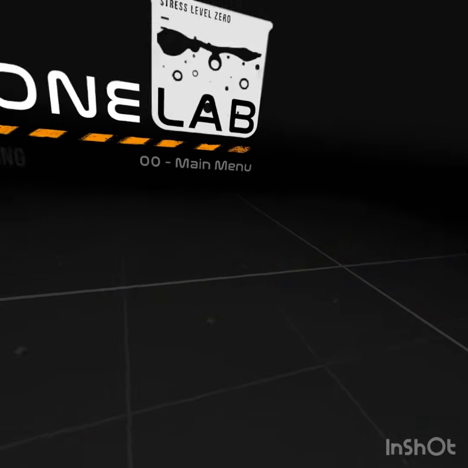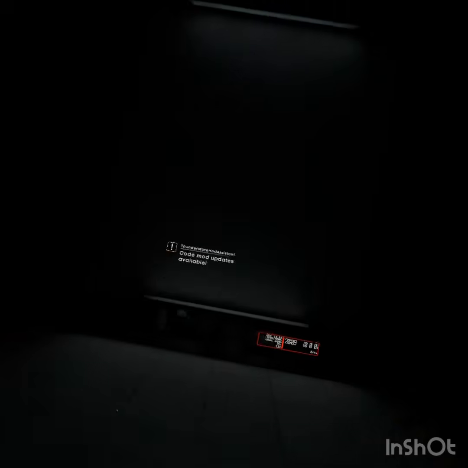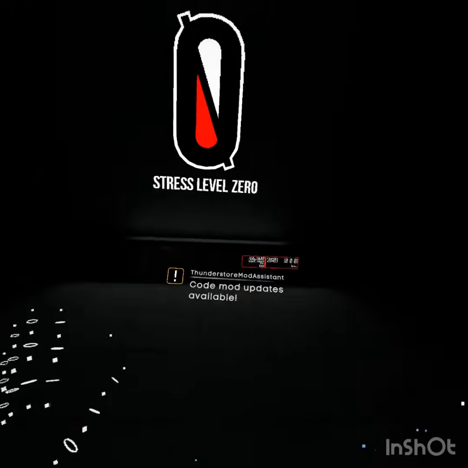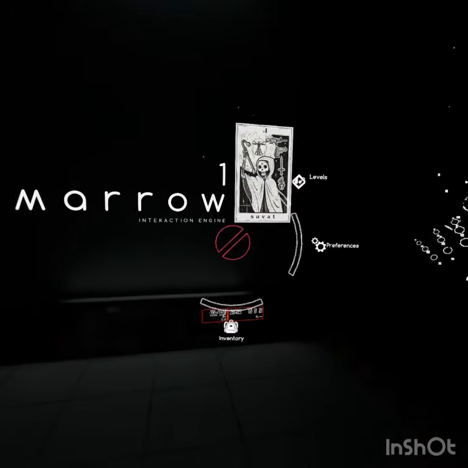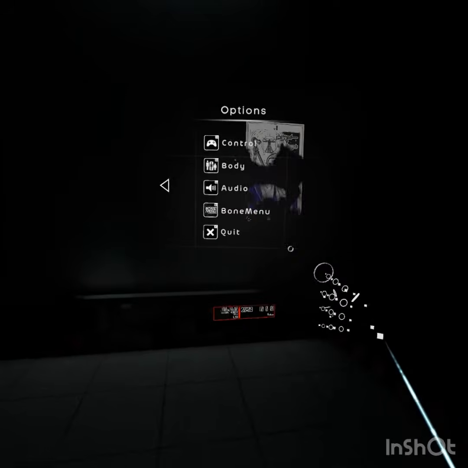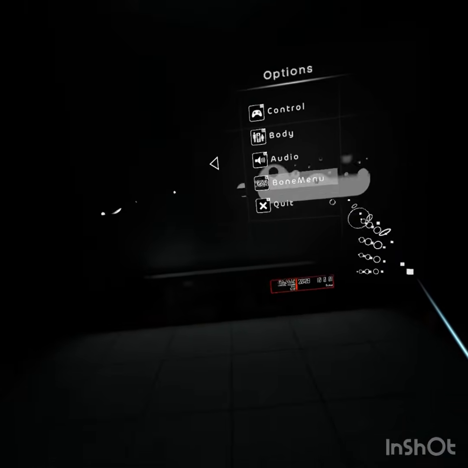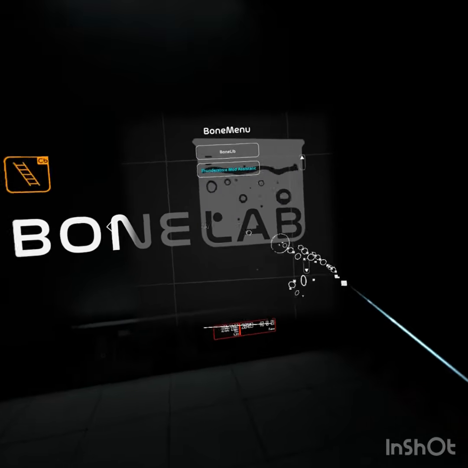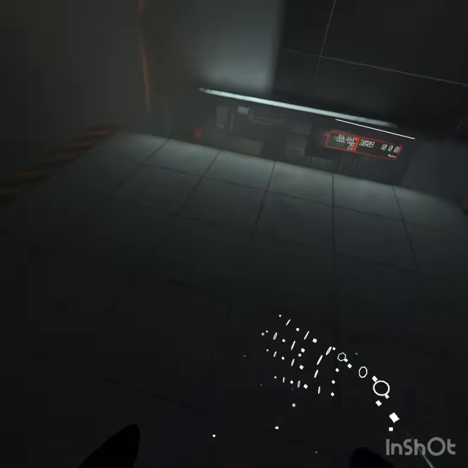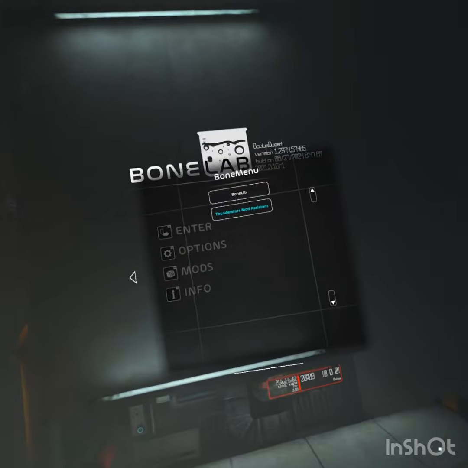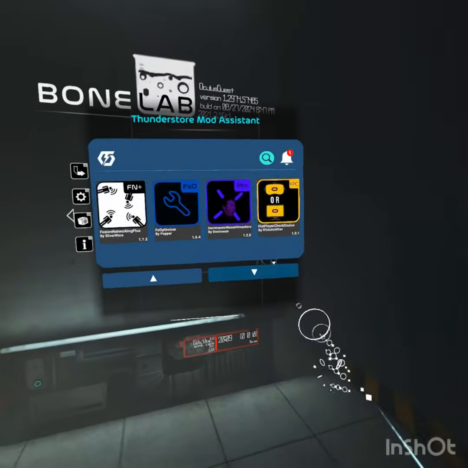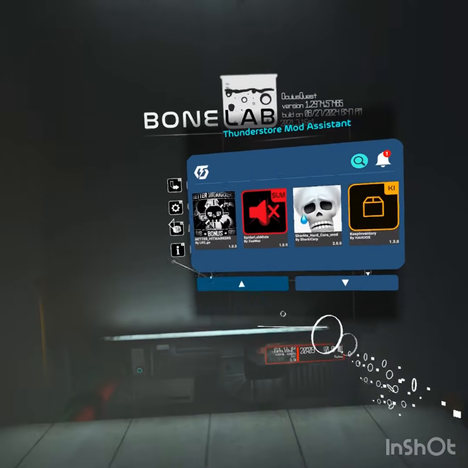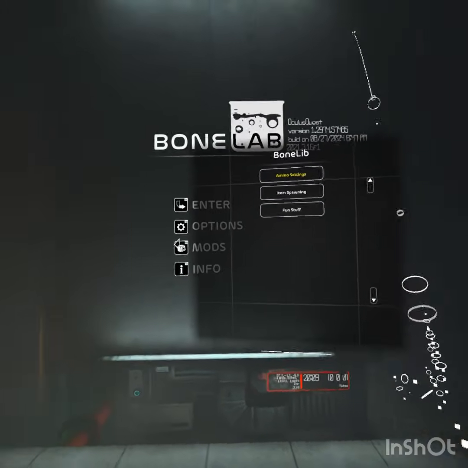One eternity later. Okay guys, just to show you that the code mods really do work when you do them properly, when you open your menu and go to preferences, you should see Bone Menu. Click on it. The more stuff that you download, the more icons you'll see. But right now, there's Thunderstore Mod Assistant, which, yes, it does work, and Bonelab.